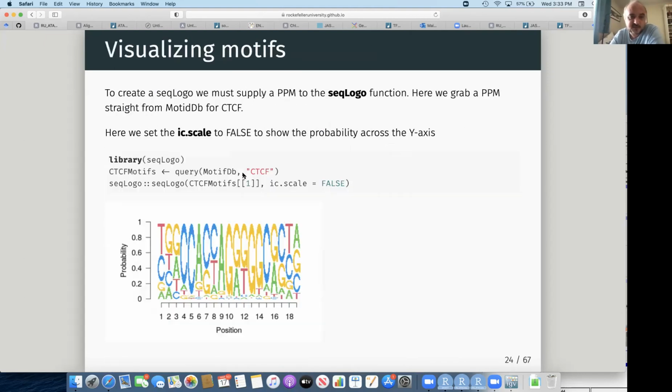So to do that, we're just going to use query for CTCF, and then we saw that we could just use double square brackets to get that matrix straight out. So I'll just do that, and I'm going to pass it to the seqLogo function. Here I'm just going to set, and we'll come to this in the next slide, ic.scale, so information content scale, to false. So we're just going to see probabilities, and this is exactly what we see. This is our CTCF motif.